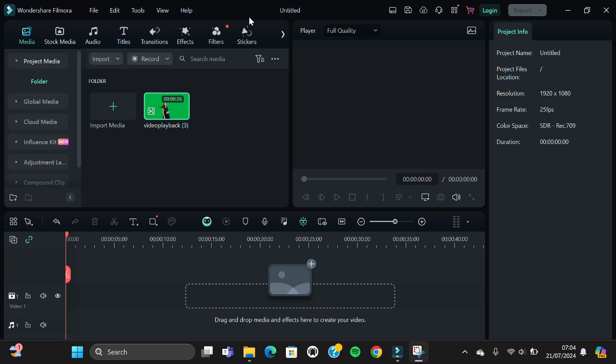In today's tutorial, I'm going to show you how you can blur a face using the Filmora application. Okay, let's get into it, guys.